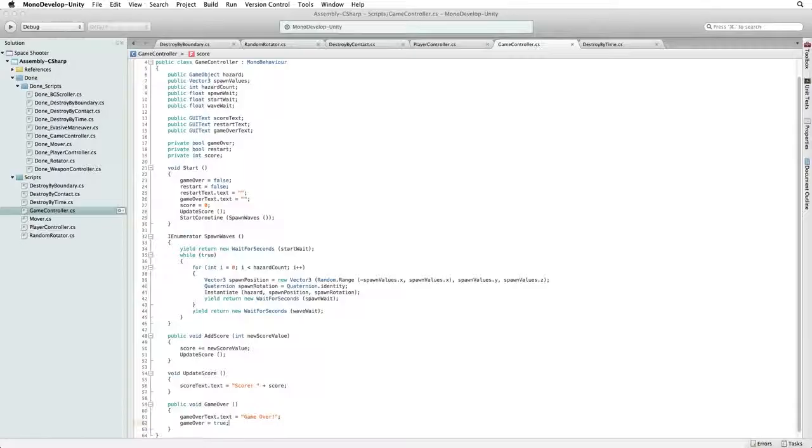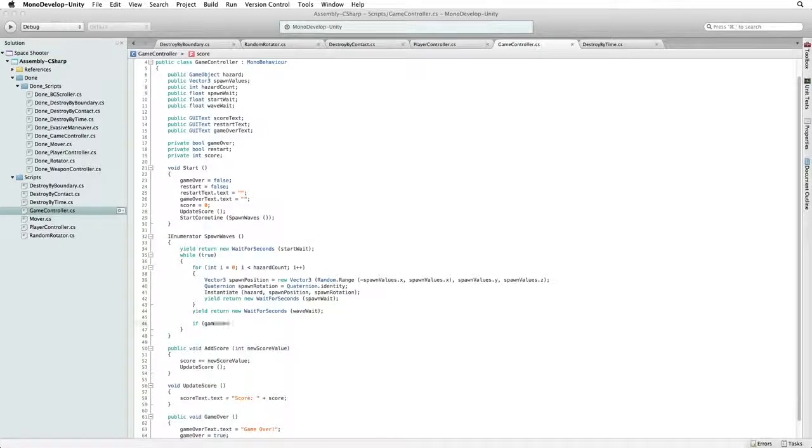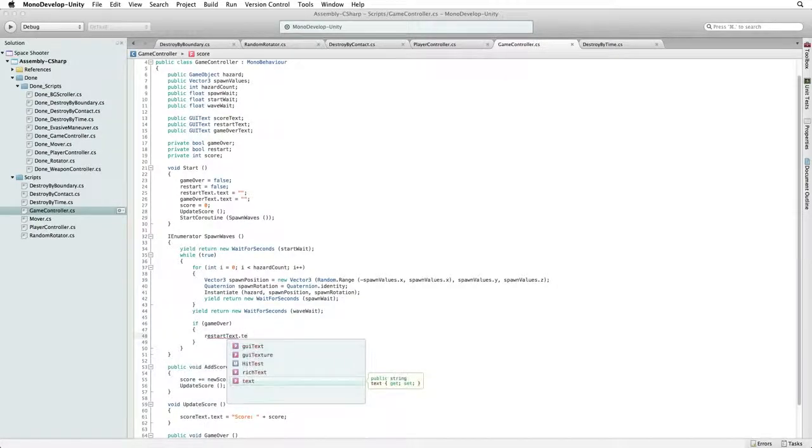At the end of the loop, after we have waited for our wave to clear, but before we loop back to the top of our block of code, add if game over. And when written this way, we are saying the same thing as if game over is the same as true. Restart text.text equals "Press 'R' for restart". And again, within a string of text enclosed by double quotes, note that the R is enclosed by single quotes.